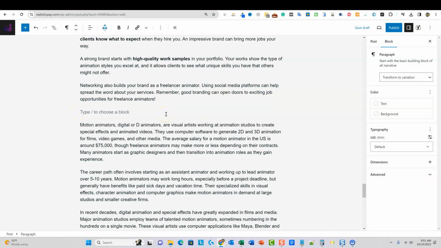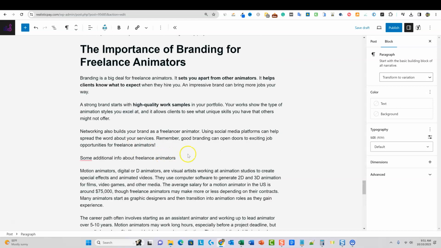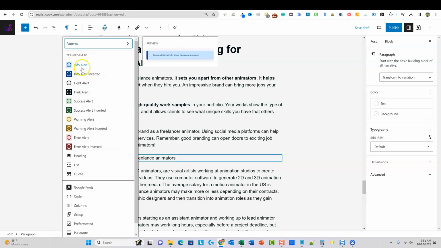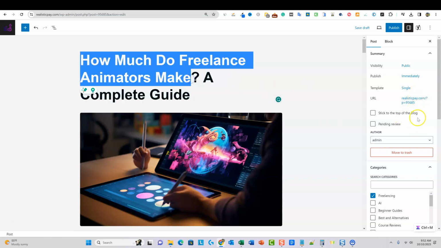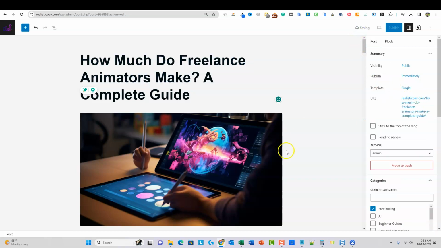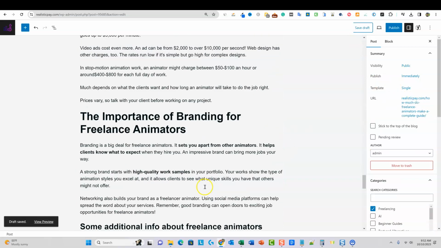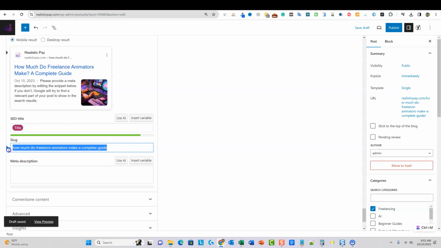And I'm just going to go like this, some additional info about freelance animators. I'm going to make this an H3 like so. We're going to finish the title, a complete guide right there. But this is our keyword we're going for right here. So I'm going to copy that. I'm going to save the draft. I'll come down and fix the slug right here.